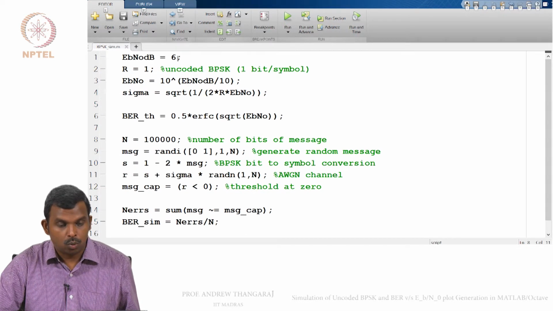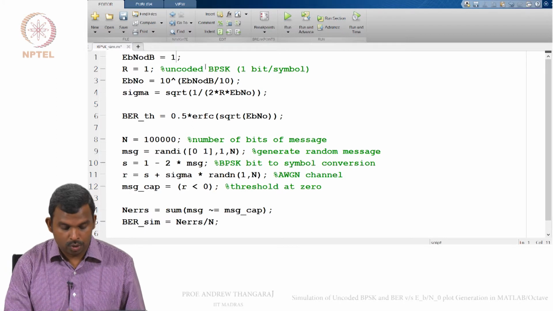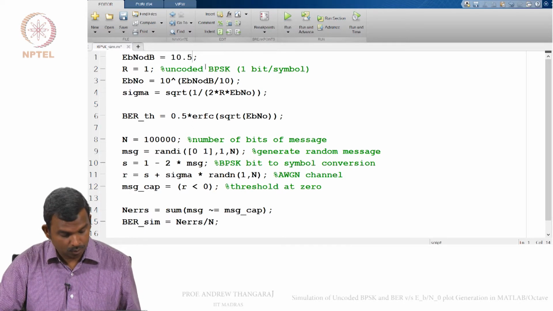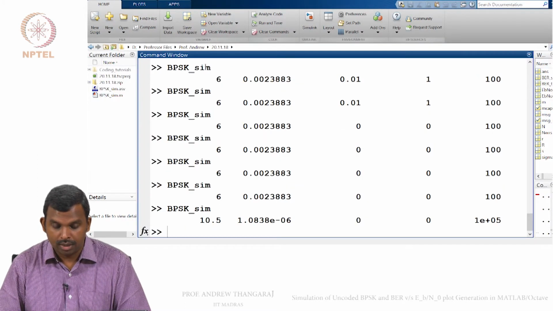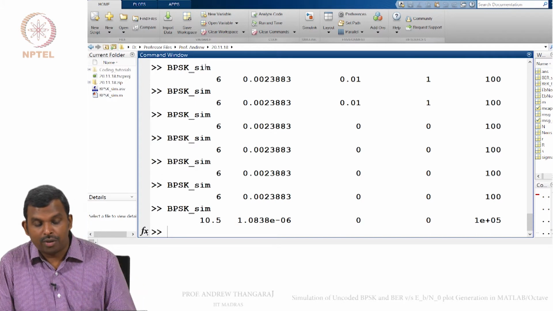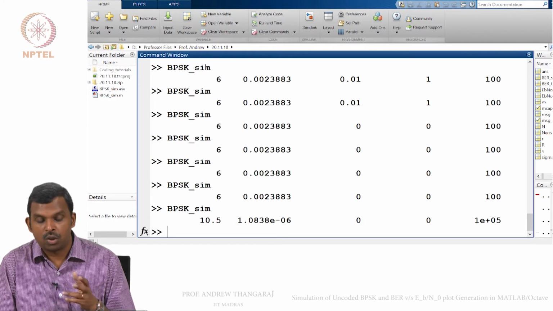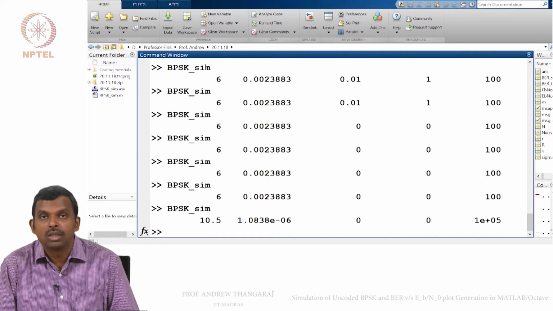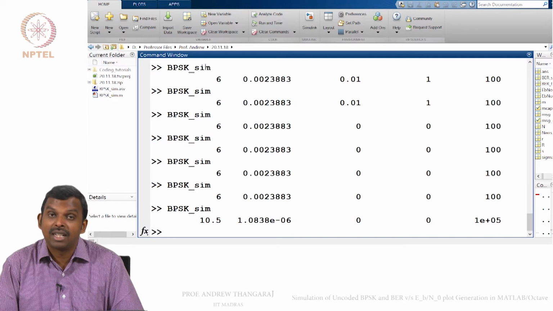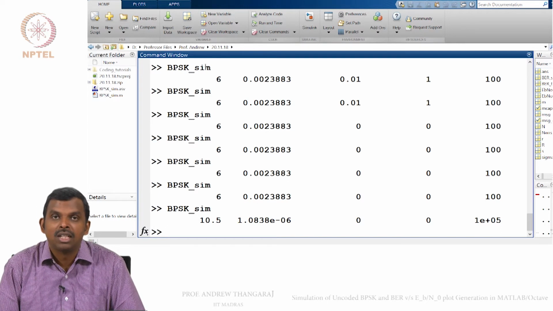Now, if I change this Eb/N0 to 10.5 for instance, notice what happens, and if I run this. So, at 10.5 Eb/N0, I know my bit error rate is going to be around 10^-6, and you can see the problem here: it goes to 0. With a 10^-6 bit error rate, you are simulating only 10^5 bits and you are getting 0. So, what should you do?